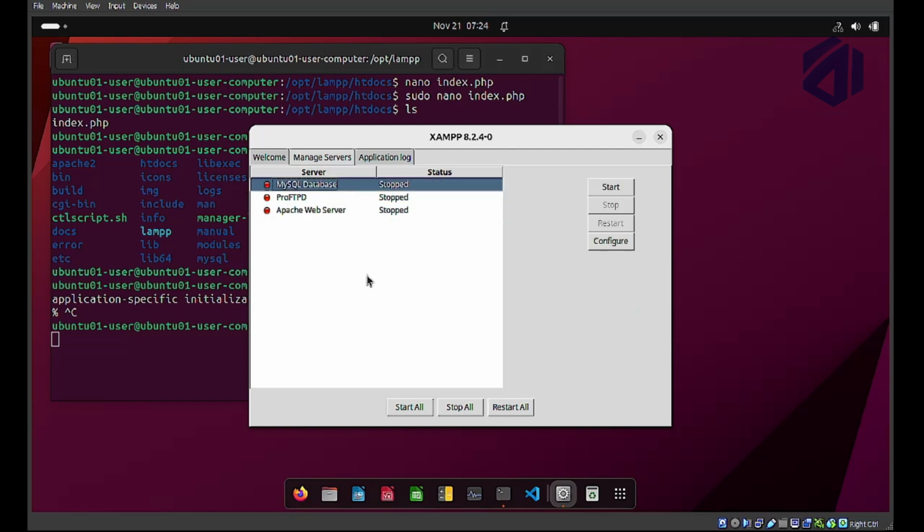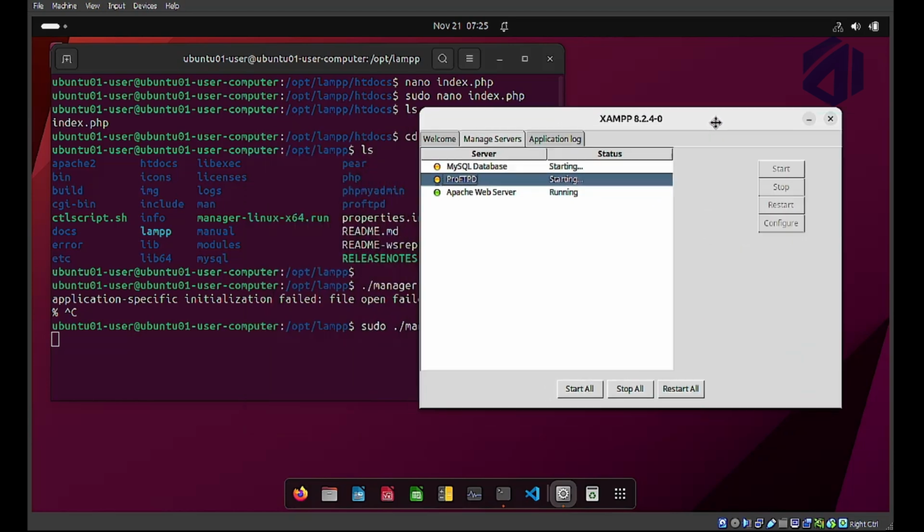Now here we click on the start button in Manage Servers. It's starting. And we can see that the Apache web server is running now. ProFTP is running and the MySQL database is still starting. Okay, it's running. All the things are running. Now we go to the browser.